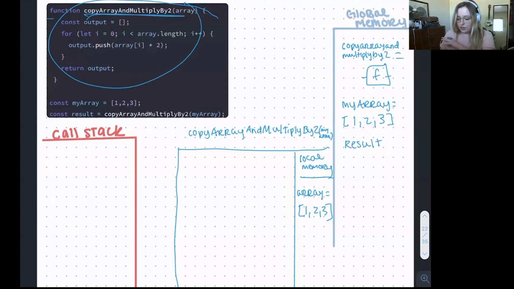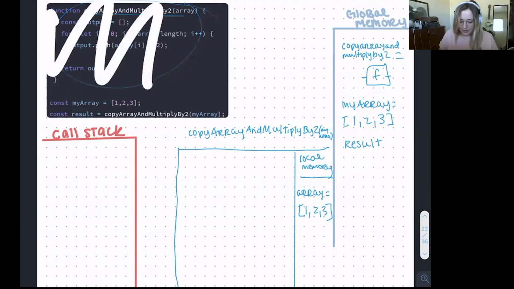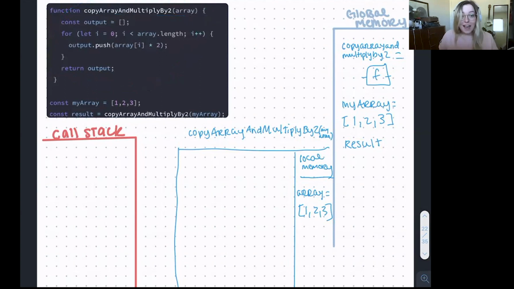So if we were to console log copyArrayAndMultiplyBy2 without invoking it, it would print out the function definition. Did that clear that up? Yes. Okay, cool. I'm going to erase all my scribbles because we need that in just a minute.